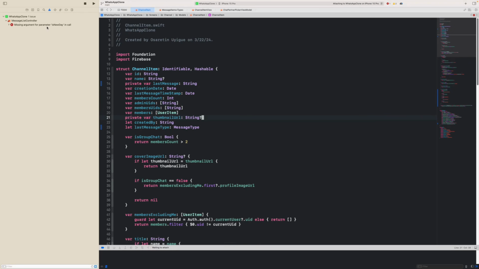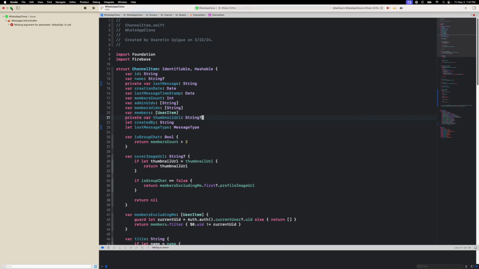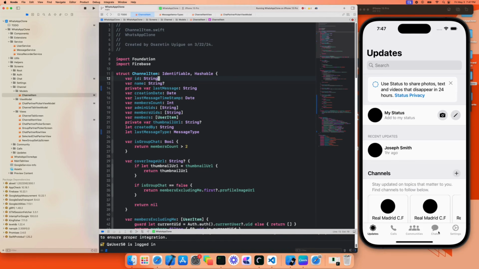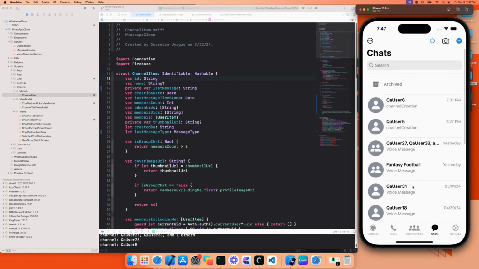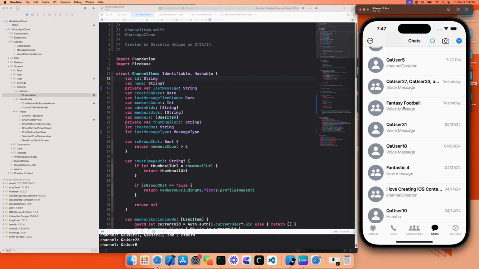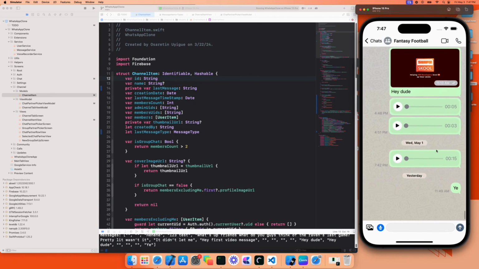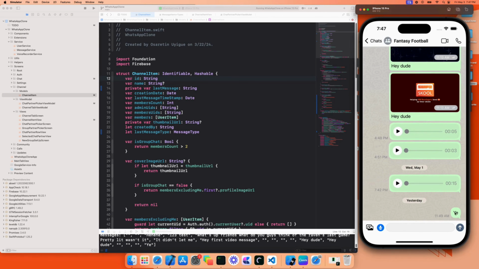So this is yelling at us. I think that's just an Xcode acting up issue. I think our project is running right now. Let's go into our channel tab screen. And let us go right ahead and, oh, look at that. That's awesome. So our fantasy football, if you notice, now has voice message as the preview message, which is actually not correct, because the last message is actually this right here.